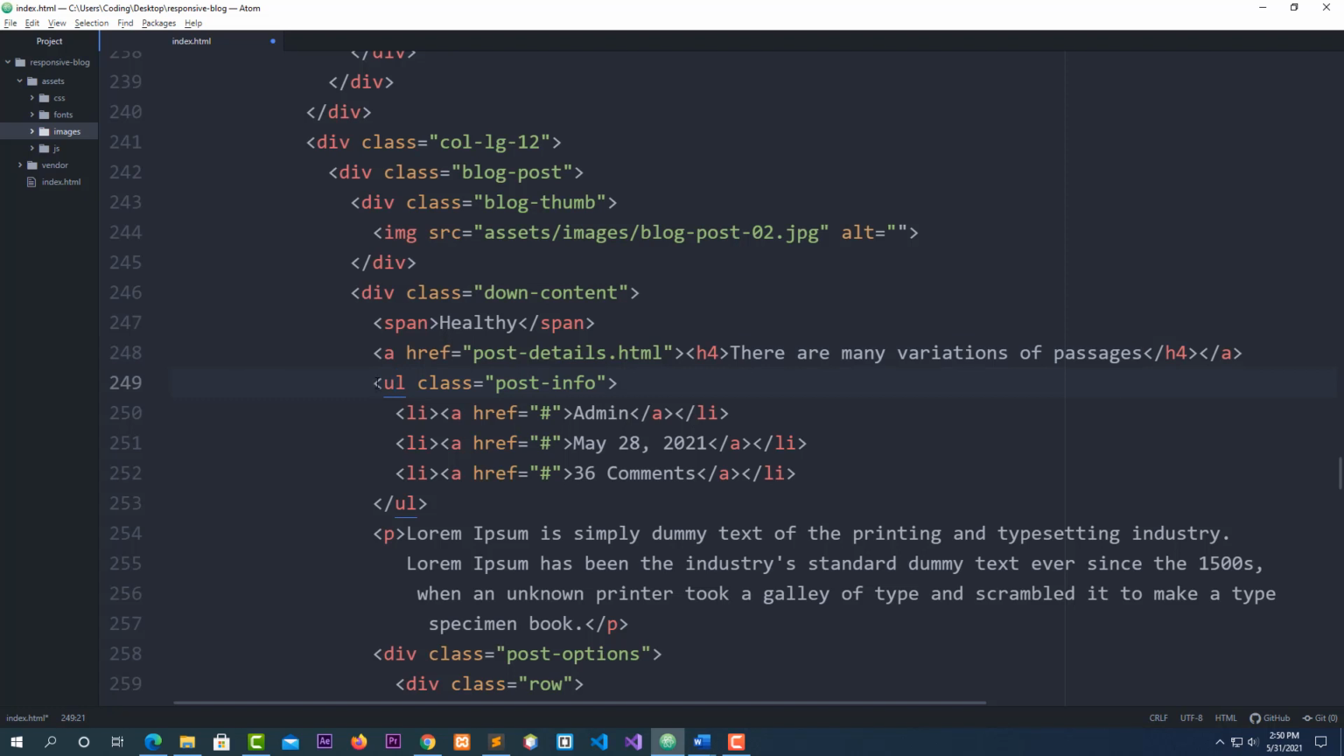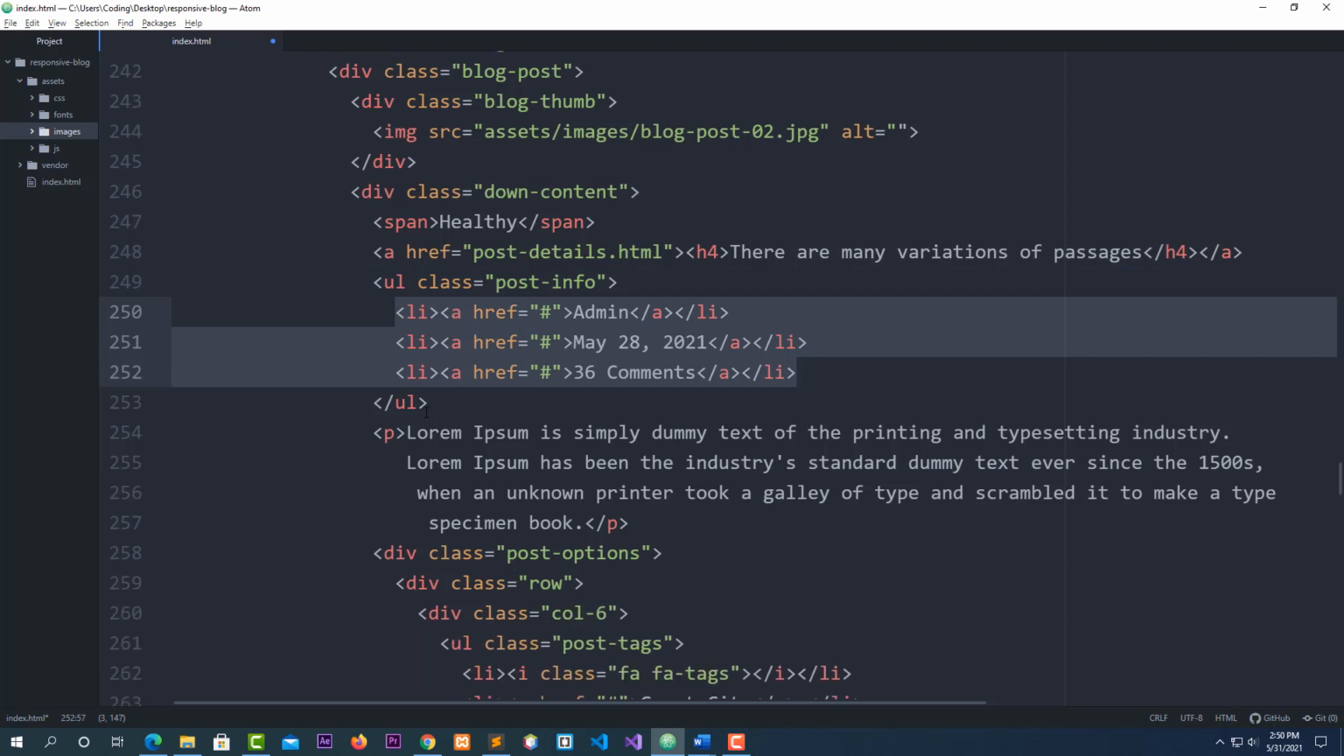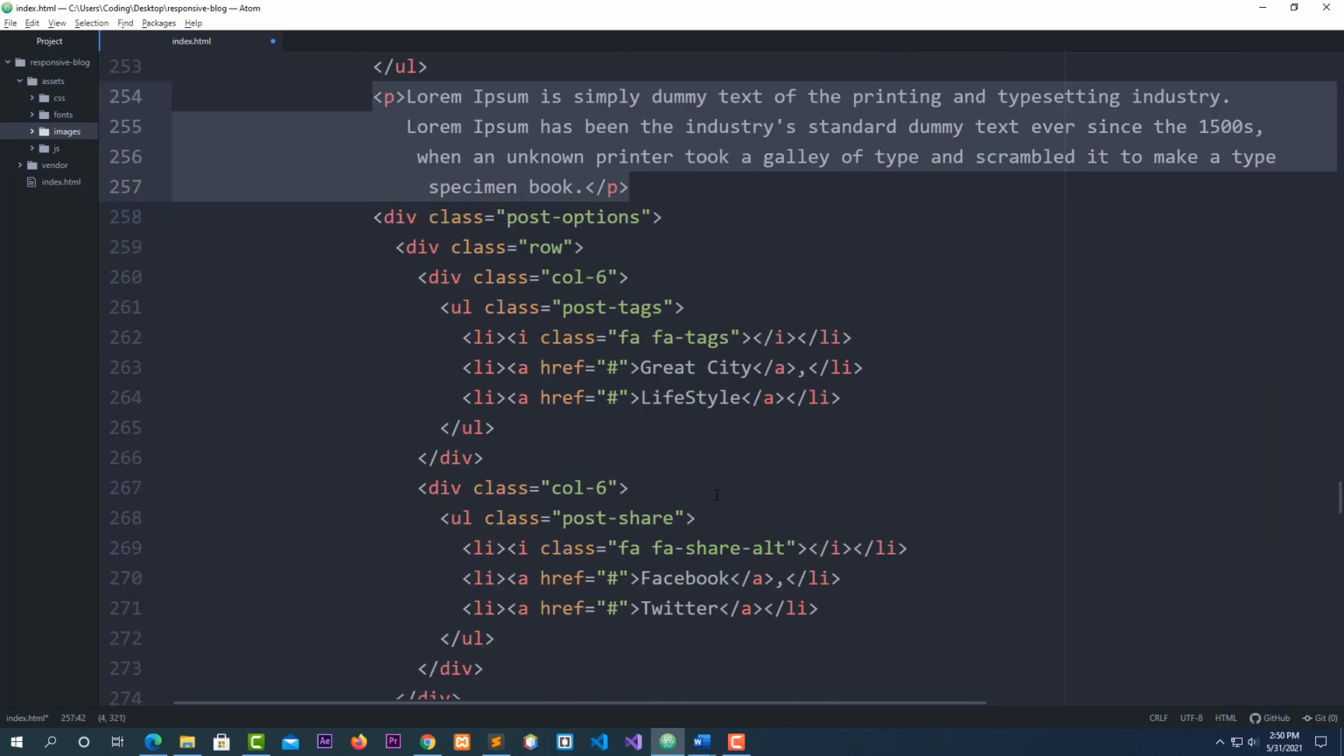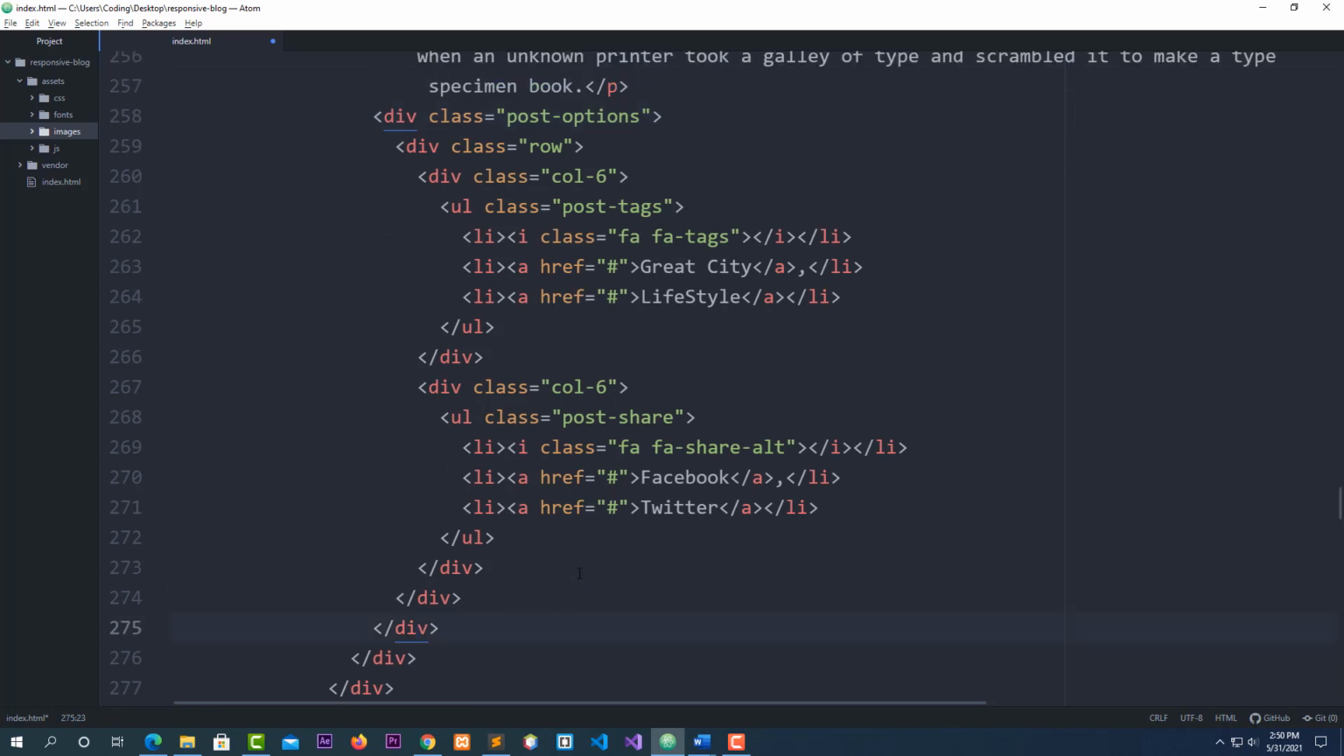You create another list. You pass a class inside another, the first one. You call it post info, and you pass a list, 3 lines of code, and you put the date, admin, date, comment. This is the closing, and you pass a phrase for P right here, and scroll down. You create another div. If you click here, the closing over here, as you can see, this is opening the closing, and inside of it you create all this block of code.